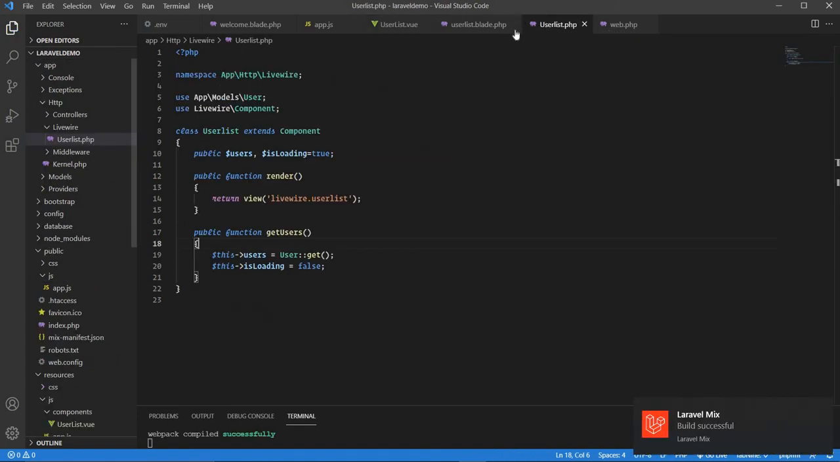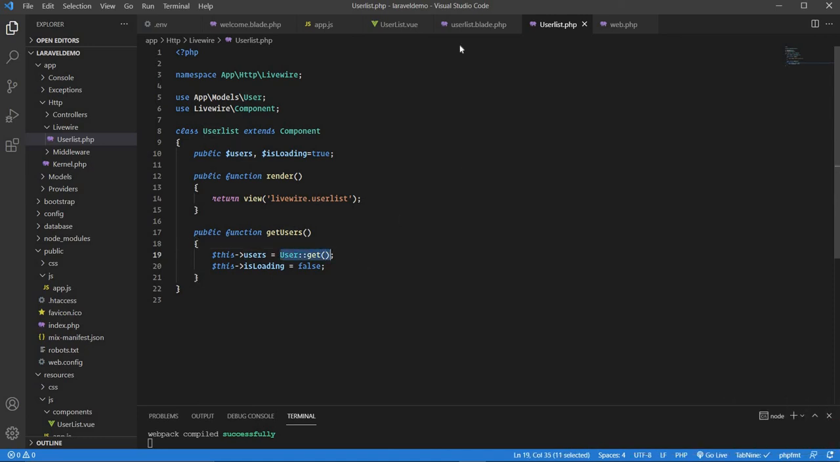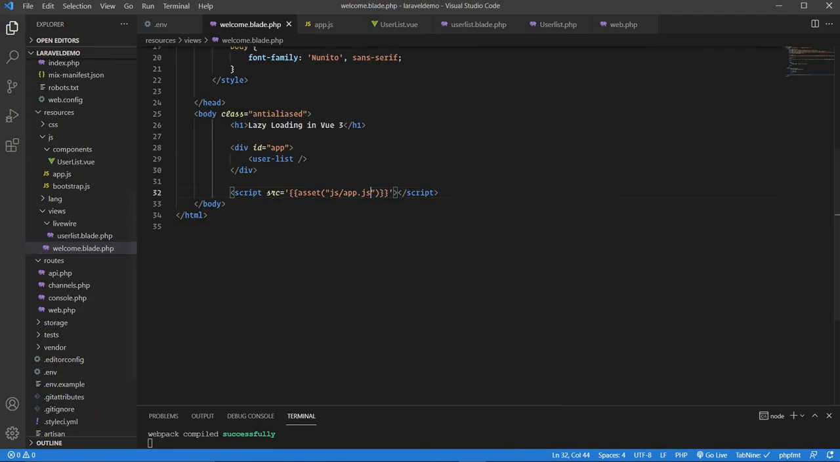Now next thing, here in our backend file, we are having user get, so we need to fetch these users. How are we going to do it? Simple. We will go in welcome.blade.php. Sorry, not welcome, actually, it should be web.php.